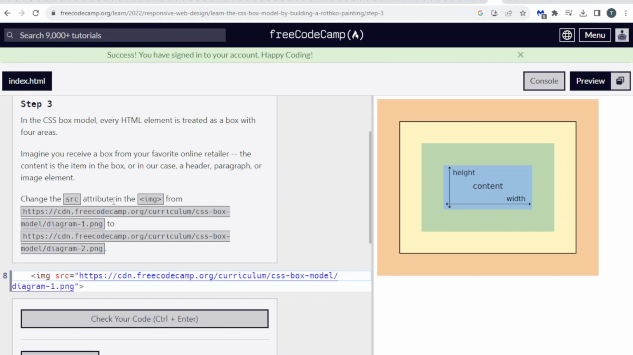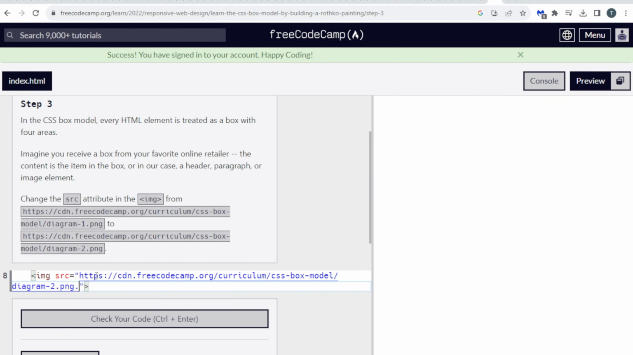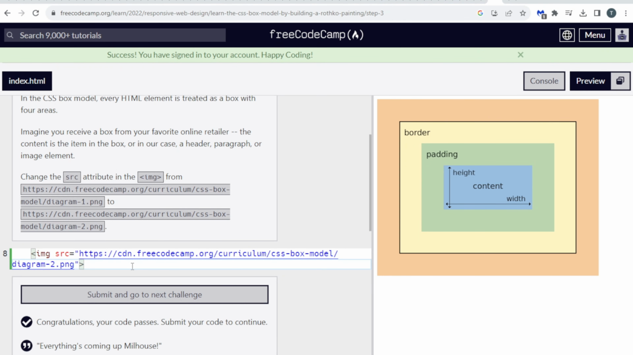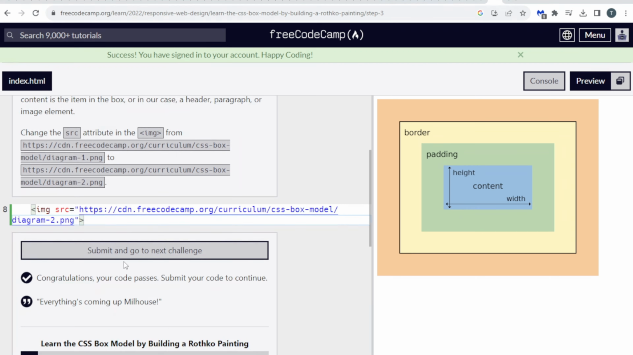So change the source attributes in the image from that to... Oh, also it looks like I have to quote the image. So that's the one little fix I see they applied. Hopefully I remember that next time.